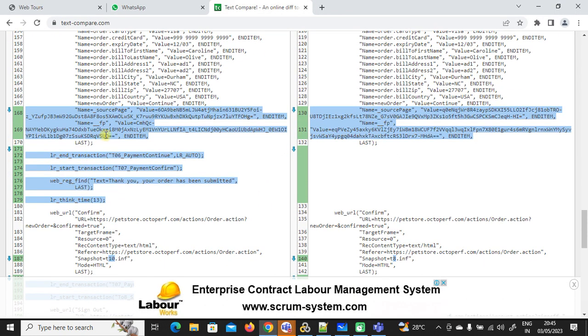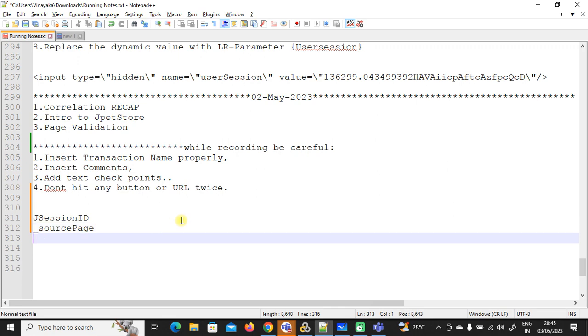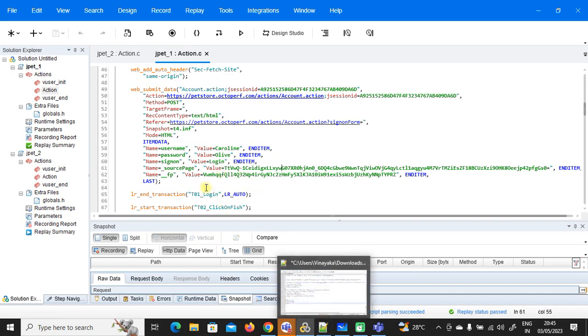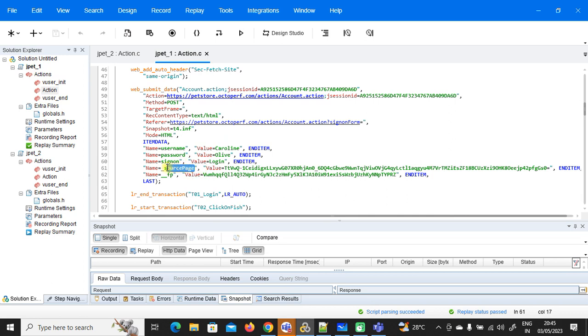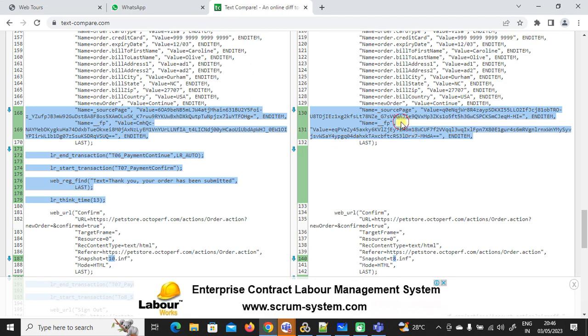Now this FP is also one more dynamic value. I am picking only the text, not the dynamic value. Name, source page is equal to, so this is the dynamic value. I am just noting the JSON ID, source page, FP. So these three are dynamic values. I am not concentrating on the value. Anyhow, this is a dynamic value.